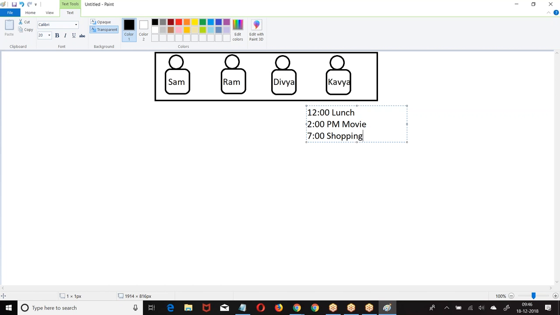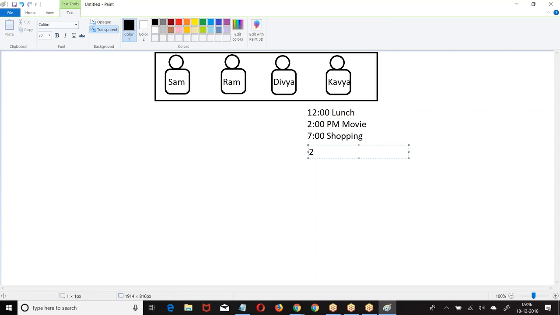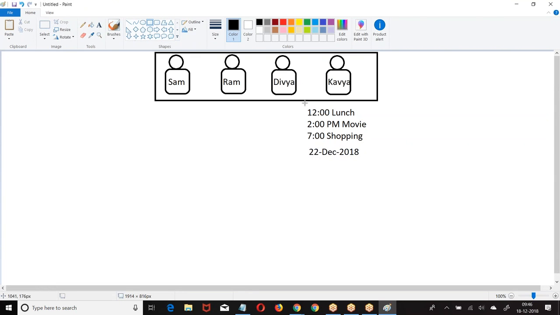Some plan they have made. This is a group of statements, right? So this was scheduled on, let us say, 22nd December 2018. On 22nd December 2018, they had this schedule. It is a group of instructions which are going to run on 22nd December, right?